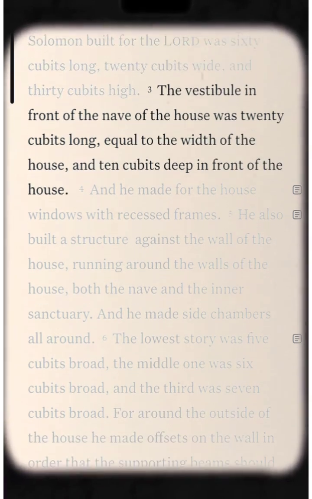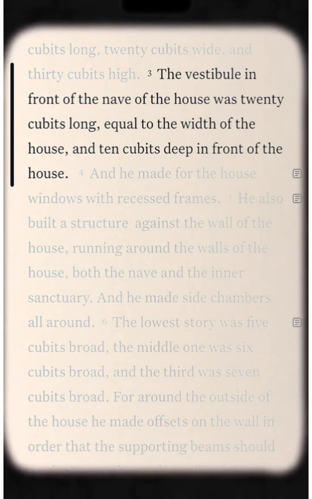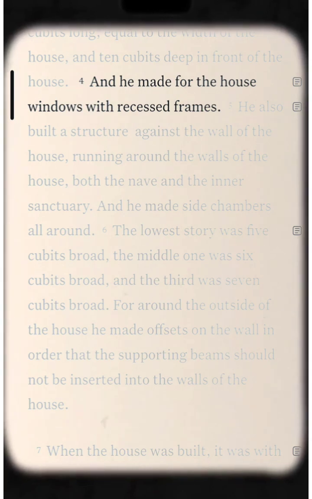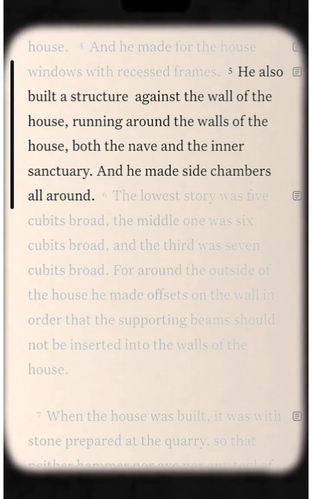The vestibule in front of the nave of the house was 20 cubits long, equal to the width of the house, and 10 cubits deep in front of the house. And he made for the house windows with recessed frames. He also built a structure against the wall of the house, running around the walls of the house, both the nave and the inner sanctuary. And he made side chambers all around.